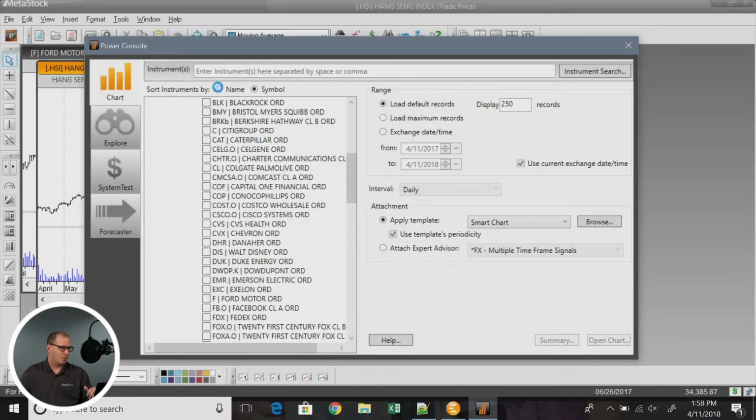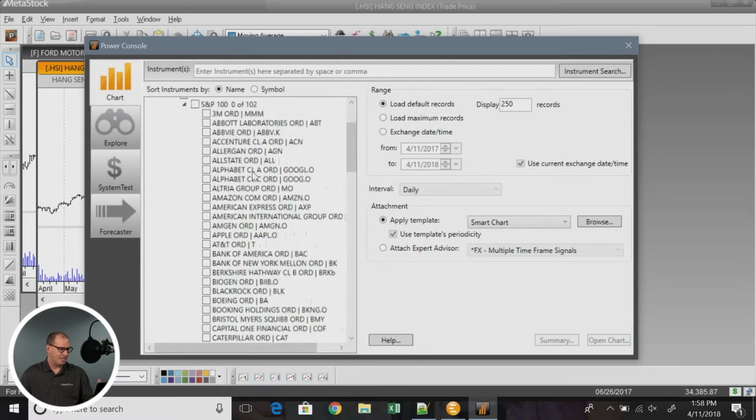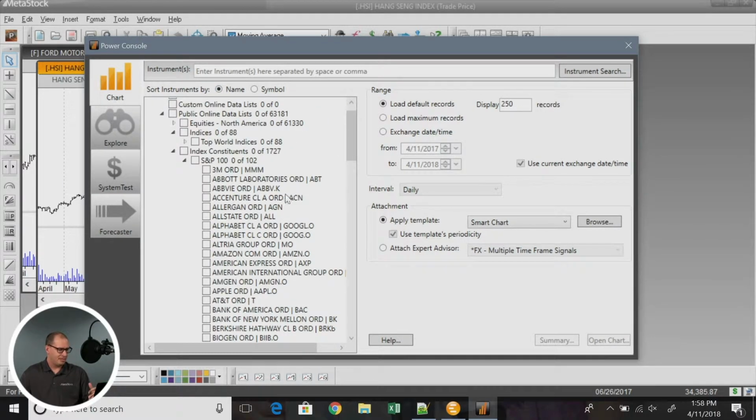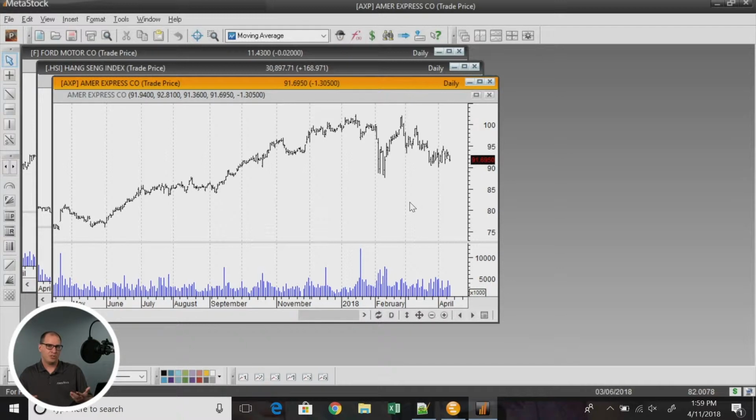I can sort now by name. So if I sort by name, you'll see now name is listed first, and then the symbol. So now I can scroll through and say, oh, I was looking for Alphabet, or I was looking for Amazon or American Express. I can then, again, just double click on the symbol, and that will open up the chart for me. Okay, so let's go back to the Power Console.